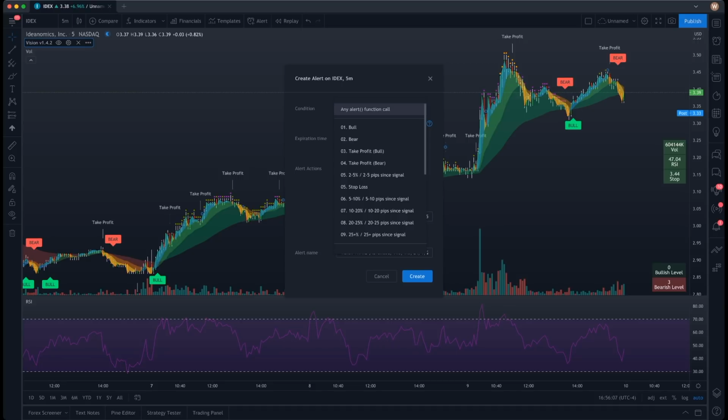So as you know, we have the any alert function to help out the people that have the free TradingView plan and only get to be able to use one alert. The any alert normally would just alert you whenever there's a signal on the chart. So a bullish, a bearish signal, a take profit, any of these signals here in the list. So you could hit the any alert function and you would know whenever there's an alert on the chart.